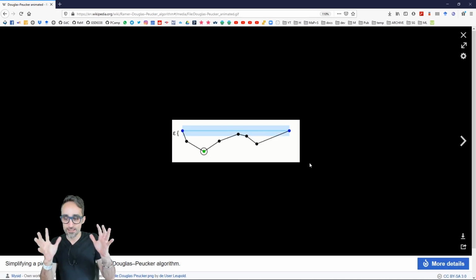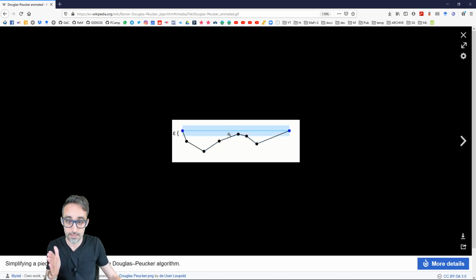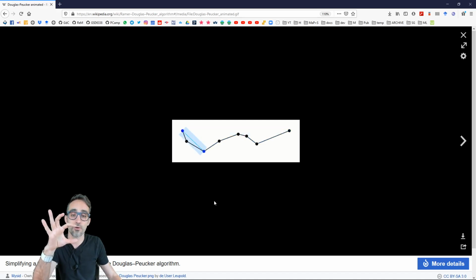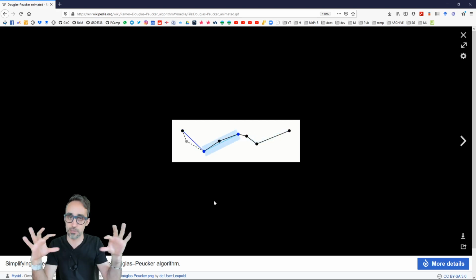But how does this algorithm work? It's actually very interesting because it's also a recursive algorithm, which I will explain in more detail. But the process basically goes like this. We start off with a polyline like this one, and we also start from a distance parameter that we call epsilon.